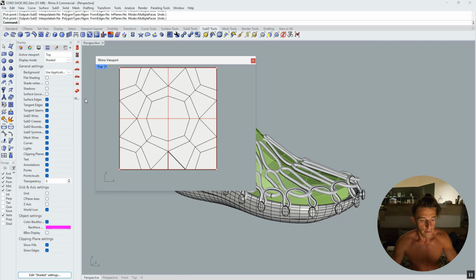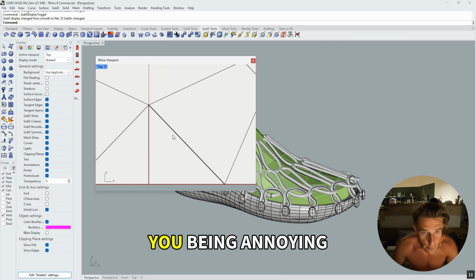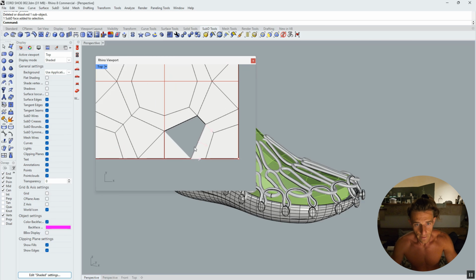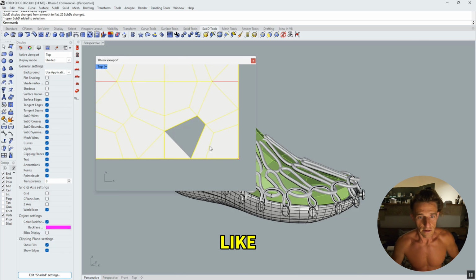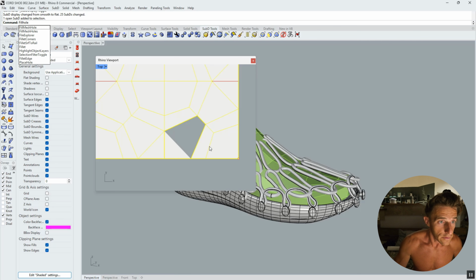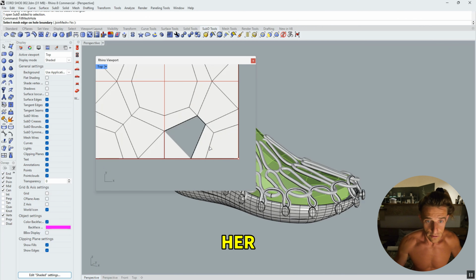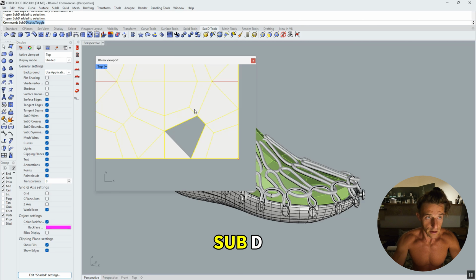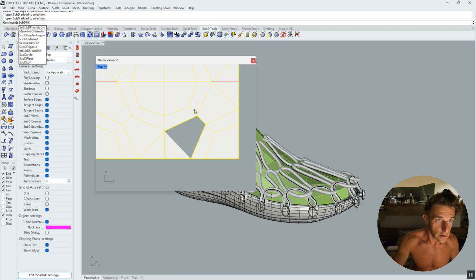Huh. Why? Why are you being annoying? Let me try this. See, this one doesn't have an edge. But let me see something. If I click this, there's one that is like fill hole. Fill hole. Fill mesh hole. But it needs to be a sub D. There is a sub D. Sub D. Fill. Sub D hole.